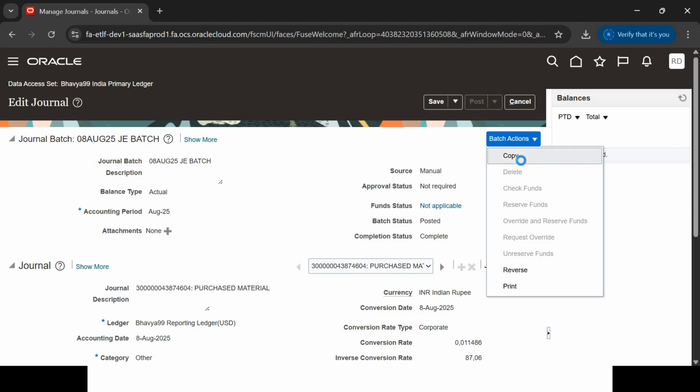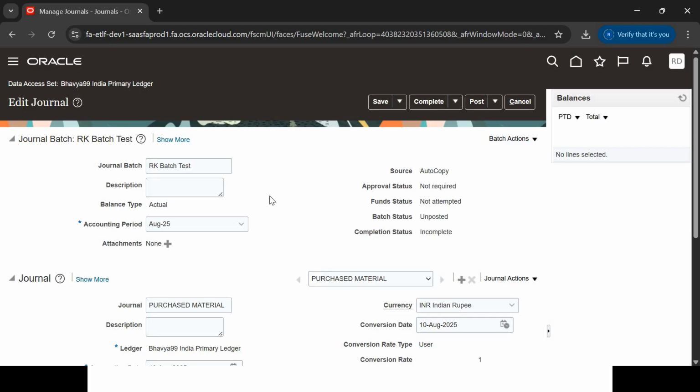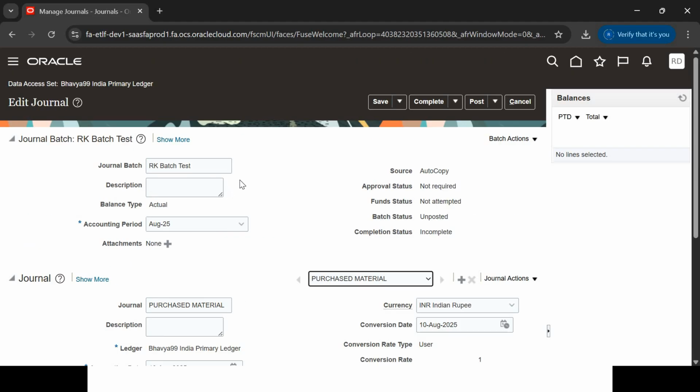Just a second, let me copy. Oh, it's already created with the RK batch. I'm giving the naming convention as RK batch test. So you can see the journal batch name as RK batch test.